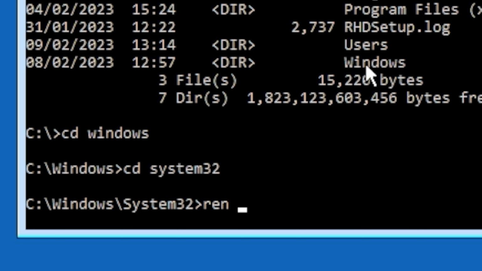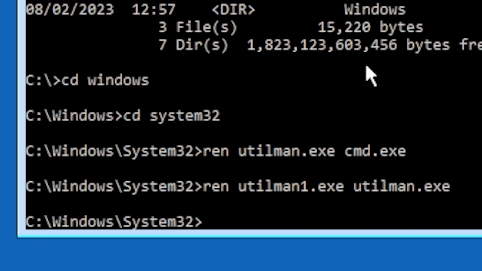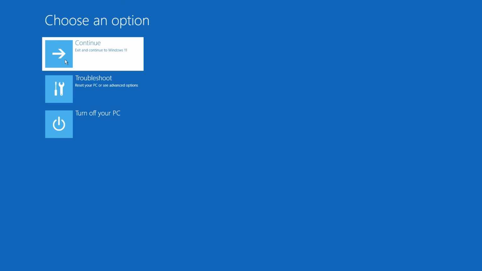So we're going to type in ren for rename, and we're going to do utilman.exe, and we're going to call it cmd.exe, because that is what it was originally. And then we can rename utilman1.exe, and just call it utilman.exe, which is the original file name. Press enter, and that is pretty much it. So now we can exit and continue back into Windows, and everything should work as normal.